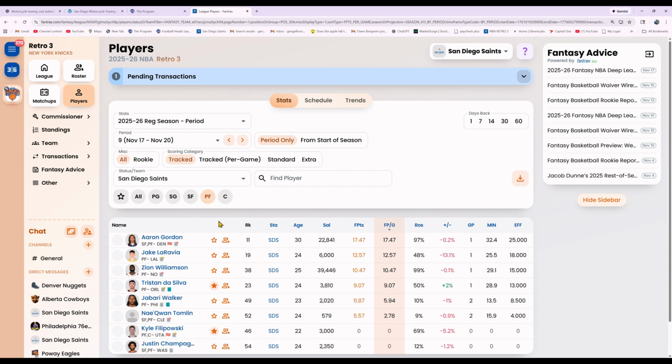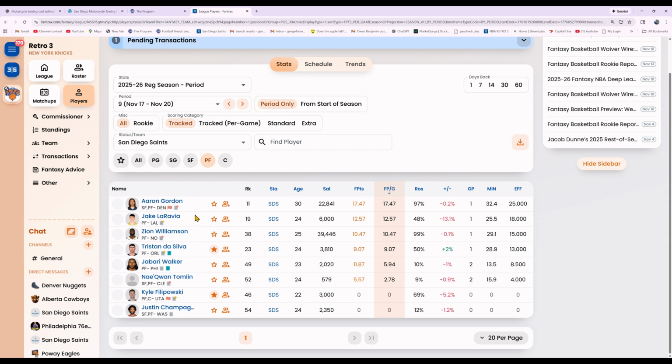Obviously, you can change positions. You can sort your team this way. You can see who's eligible at each position. And then you can kind of figure out how your team is doing in the game period.